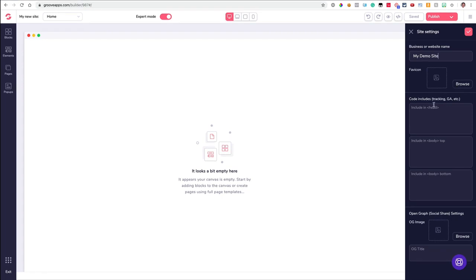Next, here is code that you would want on every single page of your website. Usually that's things like Google Analytics and Facebook code, and usually they will tell you to put some code in the header or in the body, at the top of the body, or the footer of the body.